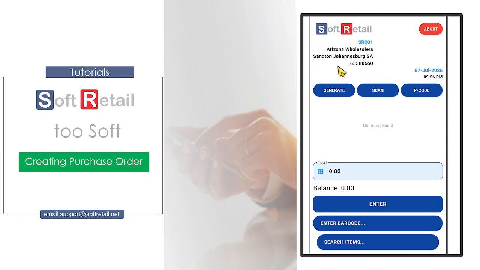The supplier's information, including their contact details, will now be displayed on your screen, including your supplier code here. To begin adding items to your purchase order, let's first familiarize ourselves with the buttons displayed on your screen. The Generate button, this one, is used to finalize or post the purchase order once you have captured all the required information. The Scan button, this one, allows you to scan a product's barcode directly using your device's camera. The Enter Barcode button, this one, is used to manually enter a product's barcode. It can also be used with a barcode scanner connected to your device.